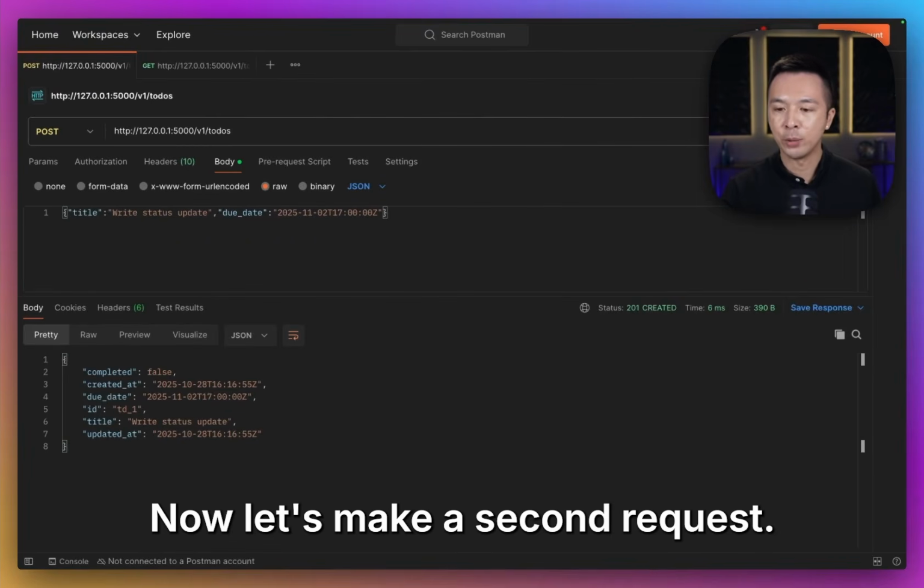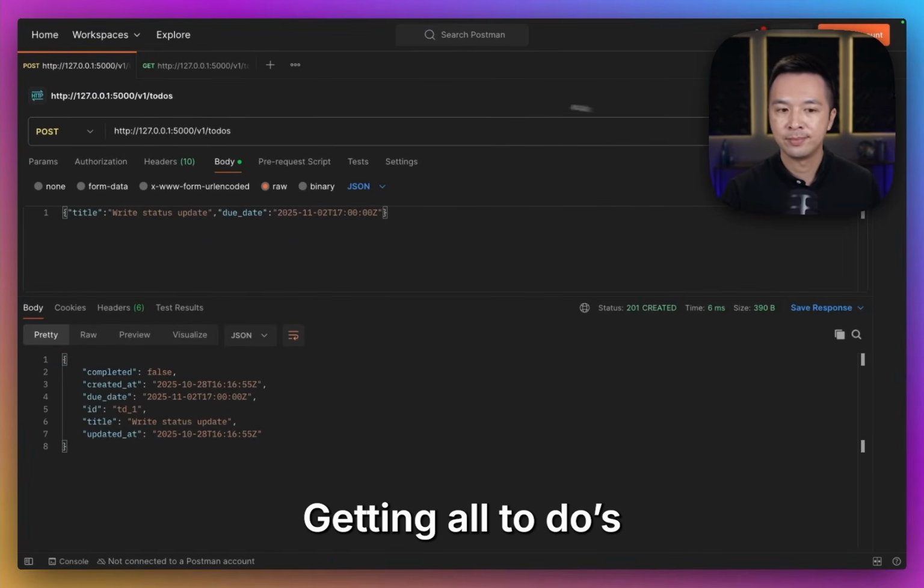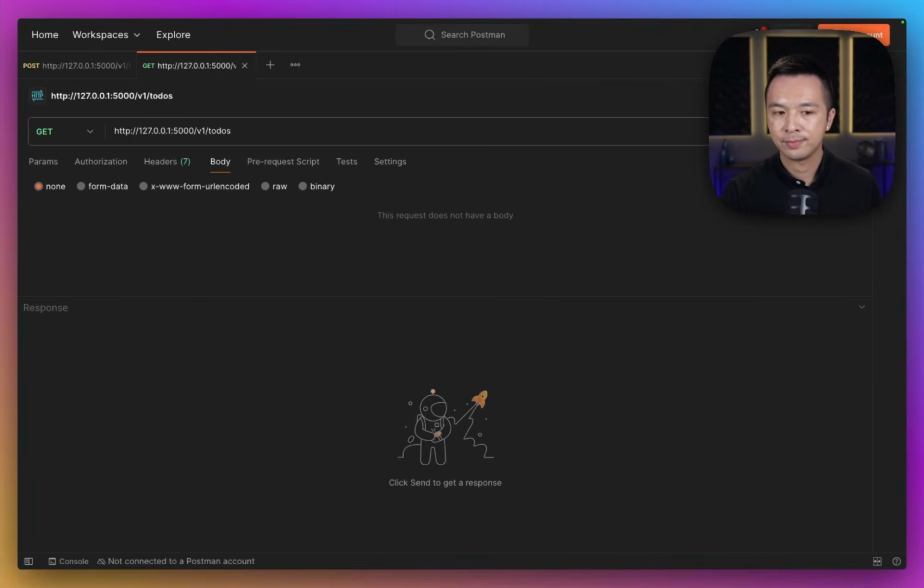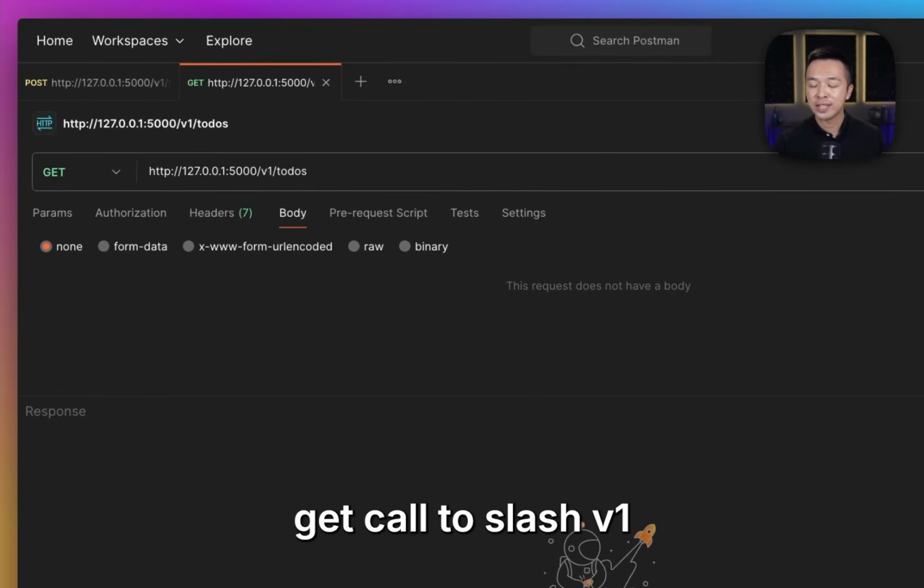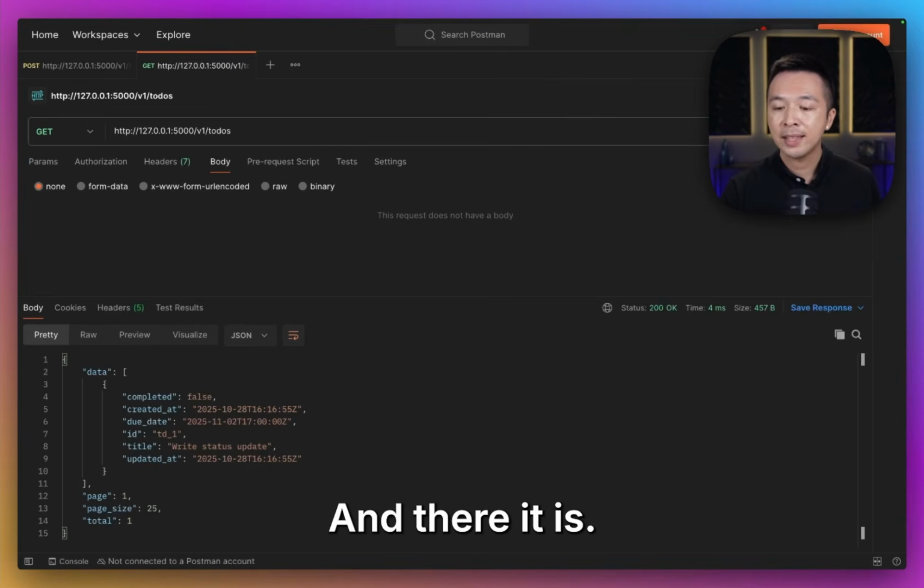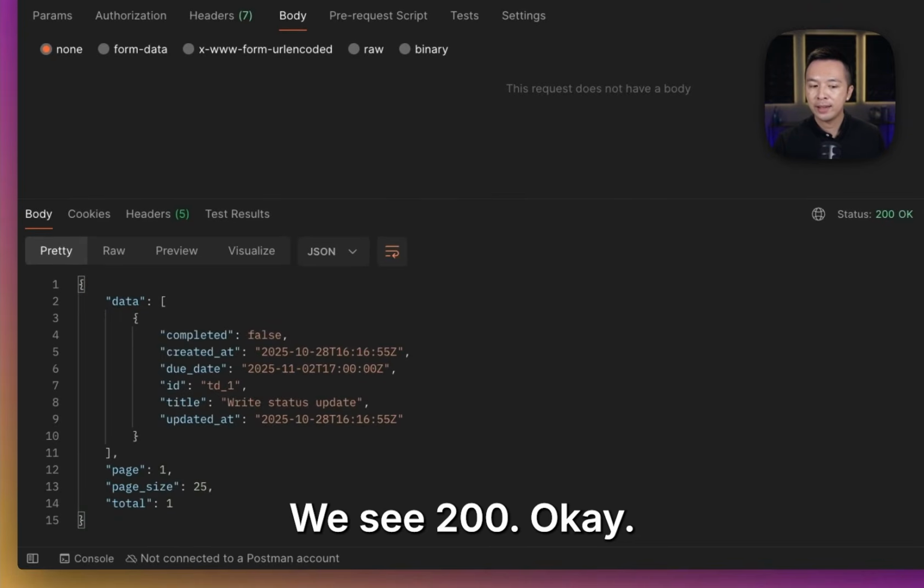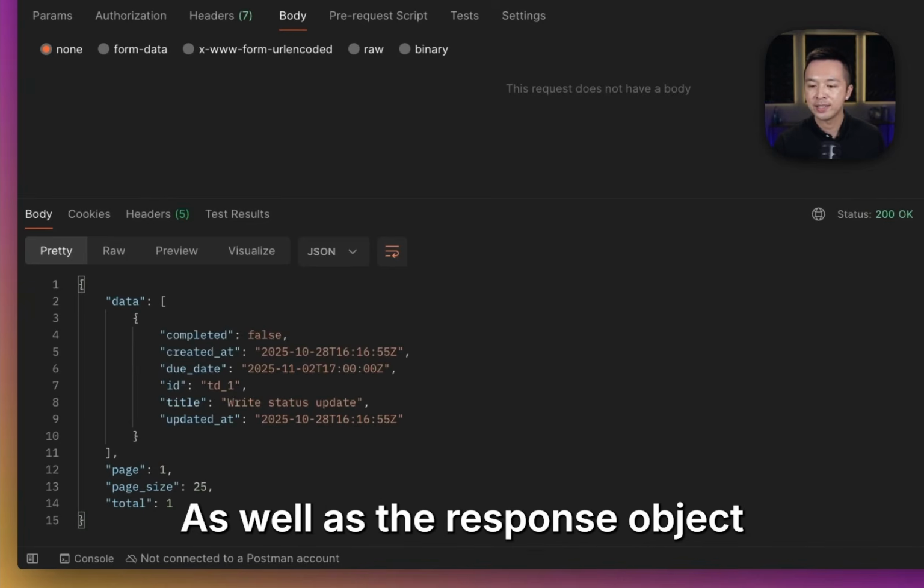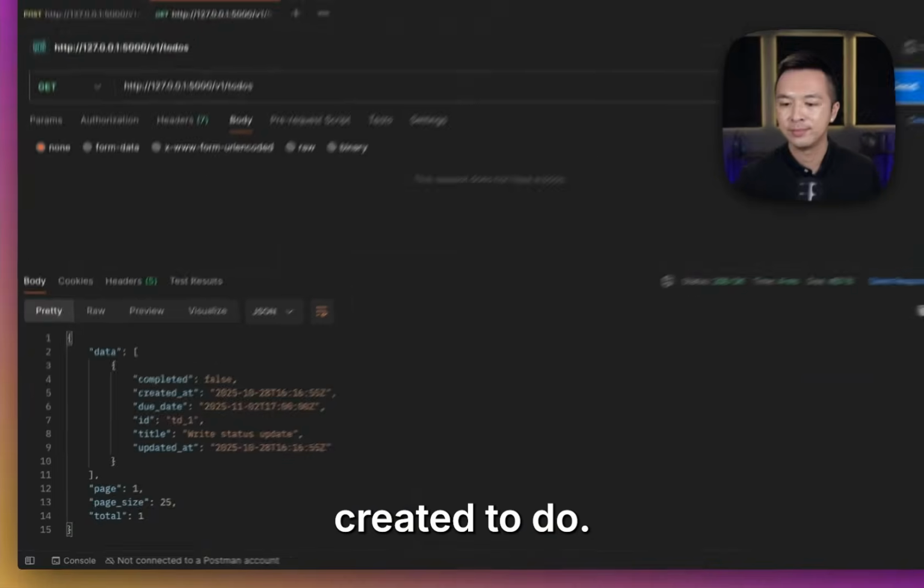Now let's make a second request, getting all to-dos. This one's just going to be a quick GET call to /v1/to-dos. And what we should see in the response is our newly created to-do. So if I hit send, and there it is. We see 200 OK, as well as the response object, which includes our recently created to-do.